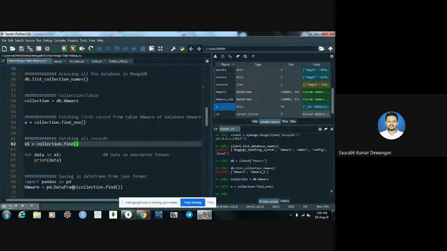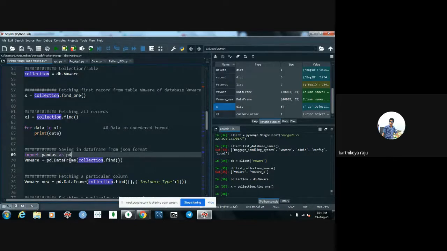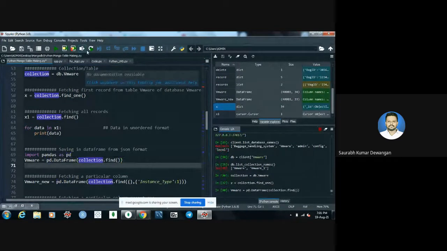If you want to fetch all, let me run this line. You want to fetch all the records, so collection dot find, only find, not find one, because we want to fetch all, and we want to save it into a data frame. So pd dot DataFrame for that, and before that you have to import pandas as pd, right? So let me run this line for you. It is 40,000 records, so it will take a little time.